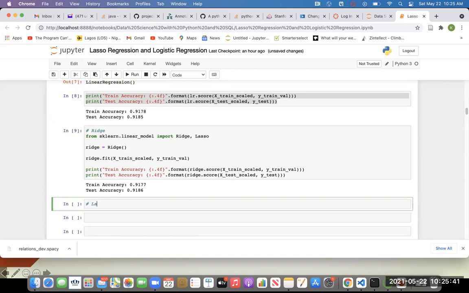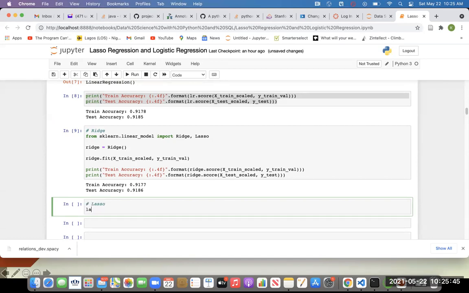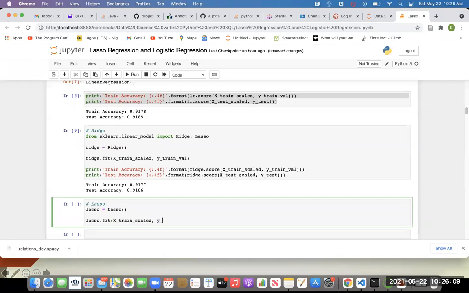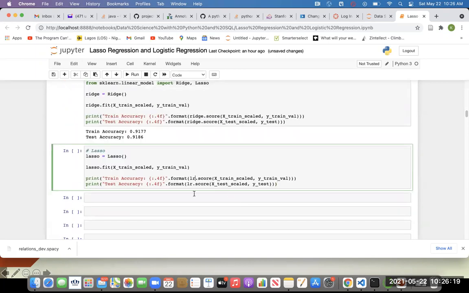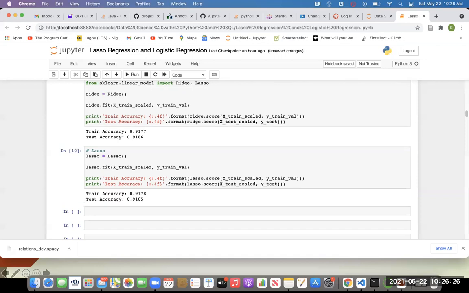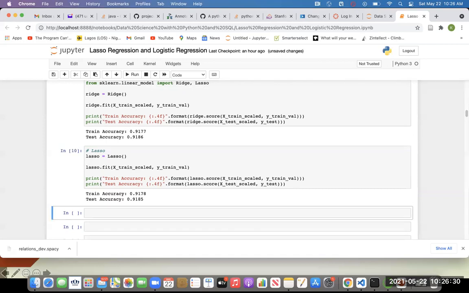Let's see Lasso's judgments. Sheun, is it making sense to you? Yes, sir. Yeah. Sheun is a senior, he's a data scientist. So I need to ask him if it makes sense. Okay, so let's train this Lasso also. Fit. We'll pass in the same thing, X_train_scaled, and then y_train_val, and then we adjust this also to Lasso. You can see Lasso, same thing.